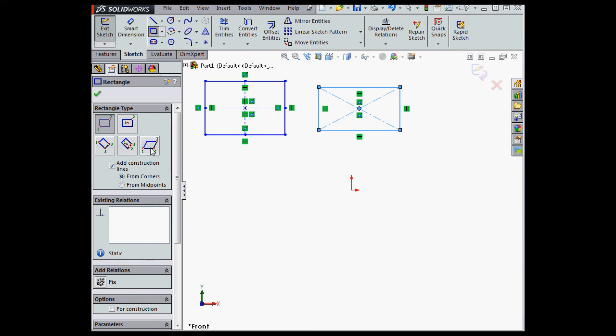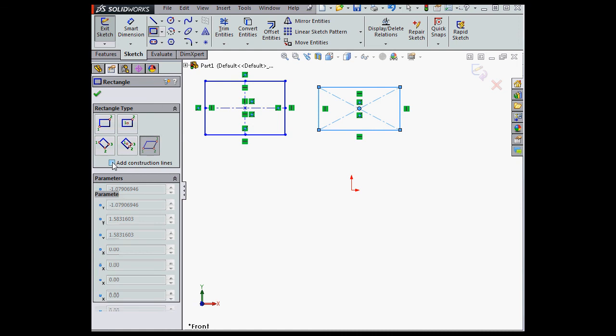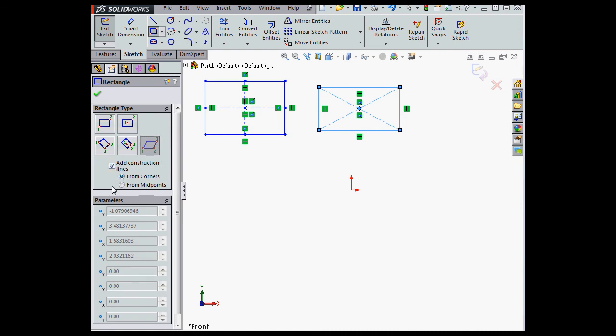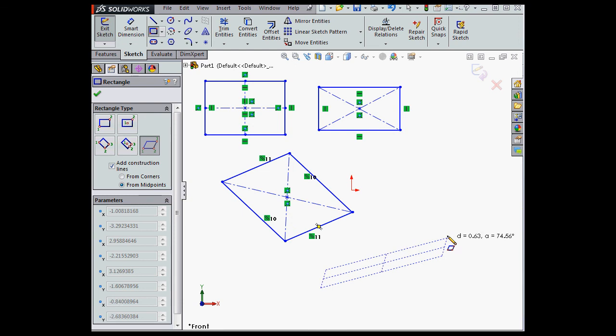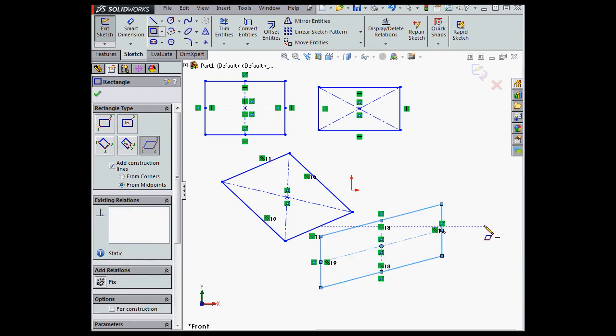Let's create a parallelogram now. Let's check the Add Construction Lines option and use the From Corners method. First point, second point, and my third point. Let's try with the From Midpoints method. First point, second point, and here's my third point.